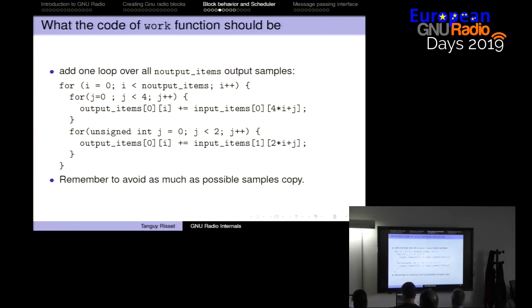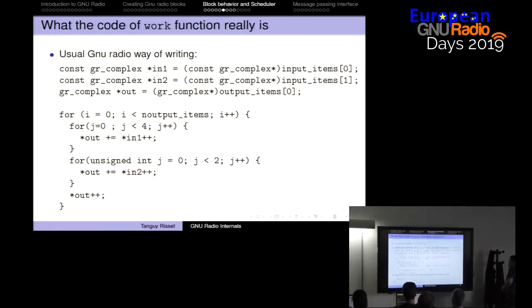So most of the blocks are sync blocks. But you also have decimation and oversampling blocks, which are another thing. But here we'll stay with that. So if everybody understands this code, I think everybody should understand this one too, which is the usual way we write the code in GNU Radio.